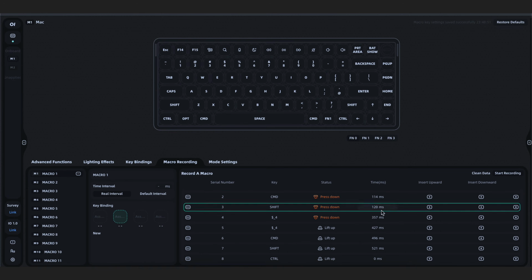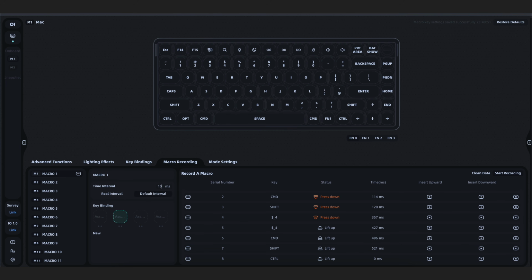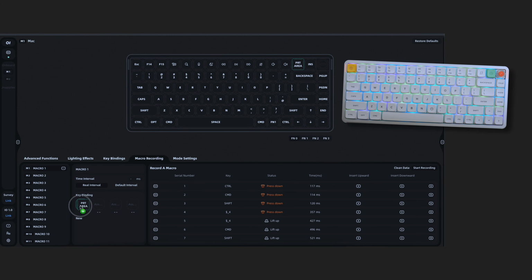You can see that it also saves all of the time intervals. I don't care about the specific timing that I did between these keys. I can just do default interval 10 milliseconds, which is plenty enough. So it's super, super quick. So now I can assign this macro. You can't name them yet. I'm hoping that they add that eventually.